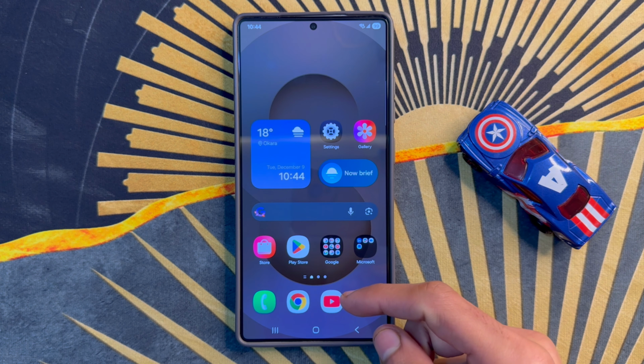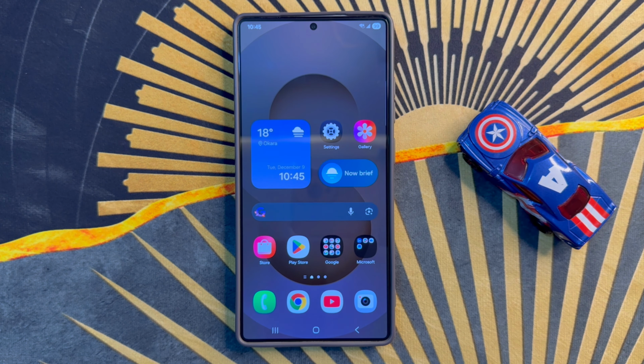So after click on time to take action, so if you want to change, so you will see select 10 second, 30 second, 1 minute and 2 minute. So after selecting, go back to home screen, refresh phone. So that's how you can change time to take action direction on Samsung Galaxy S26 Ultra.